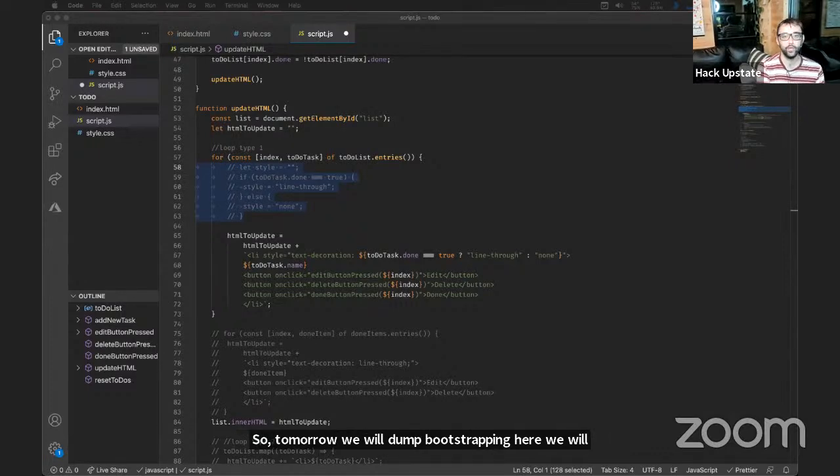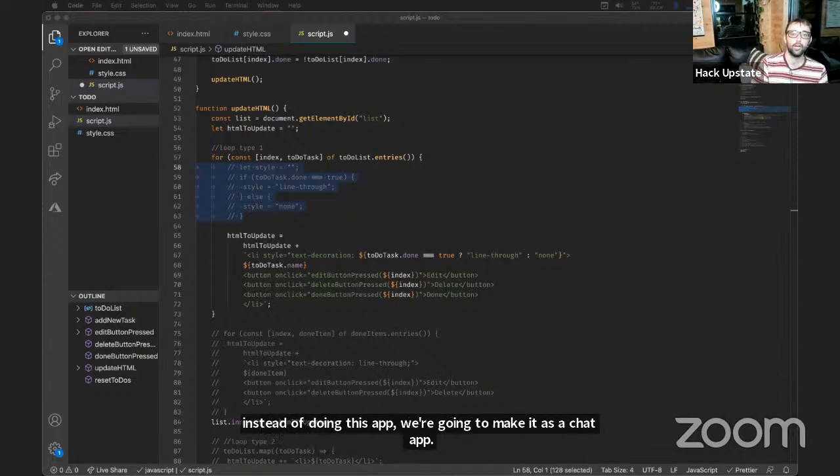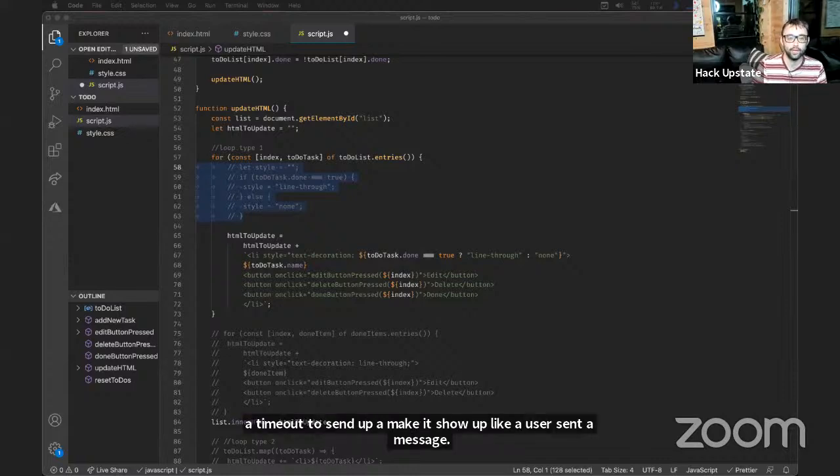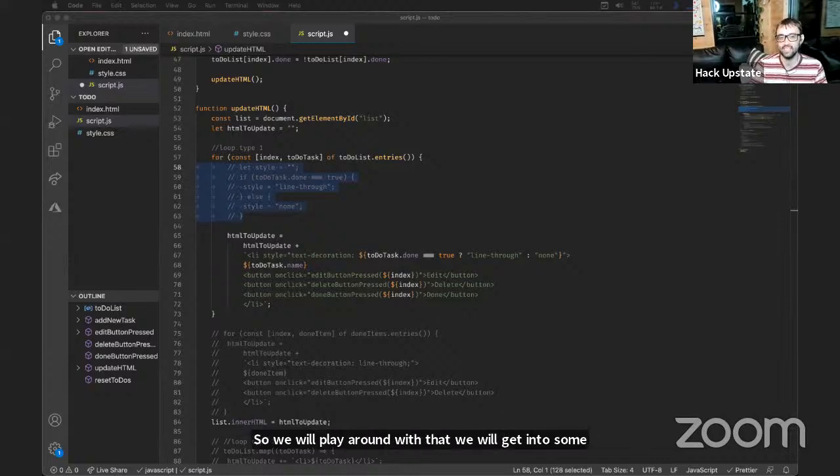And then the following week, to give you a heads up, because you haven't gotten rid of me yet, we are going to kind of redo this entire app. But instead of doing this app, we're going to make it as a chat app. So we're going to start with Bootstrap right from the beginning. We're going to get our text box down at the bottom. We're going to make it so you can type in a message and hit send and see that message pop up. And then we are going to play around with a timeout to make it show up like a user sent a message. We will get into some more custom CSS and getting Flex to work and all of that fun. So yeah, we will be working on that next week.